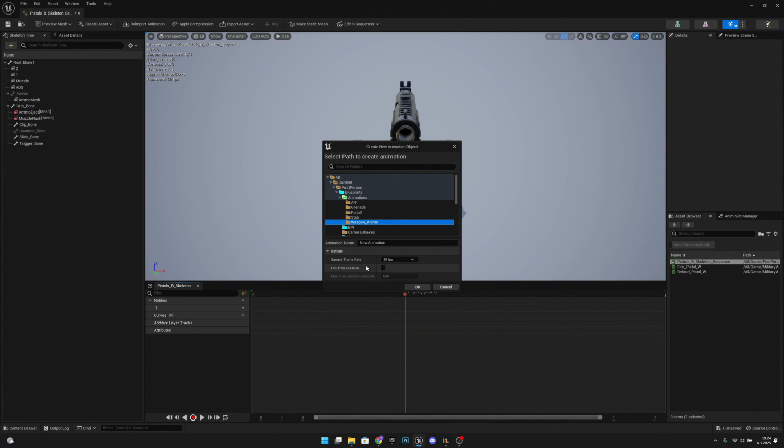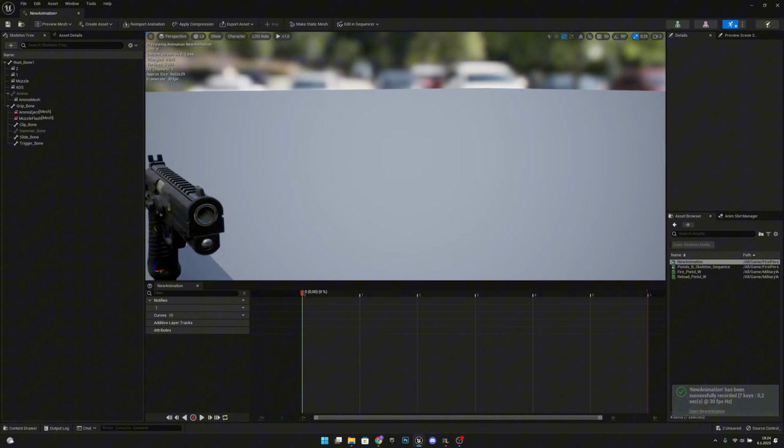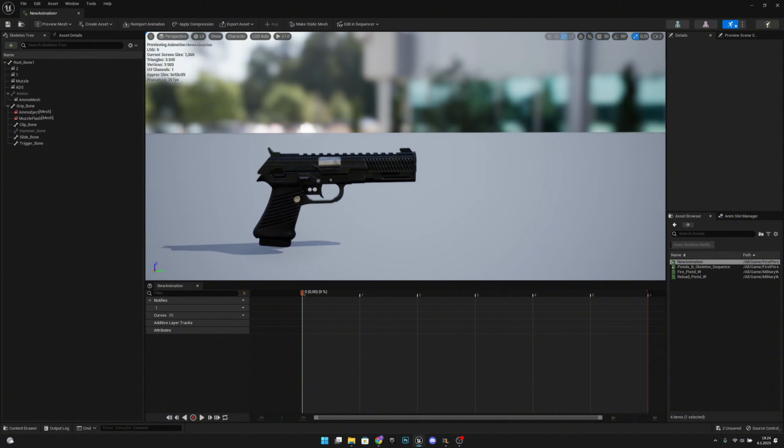We want to leave the sample frame rate at 30, and for the duration, let's make this 0.2 maybe, so it should be around 6 frames, maybe 7, 6 really. Let's see. Now when we create this, you can see we have this new animation here, which has 6 frames. Sometimes it gives you 7, I don't know why, but yeah, 6 is enough. Now you have this animation created.